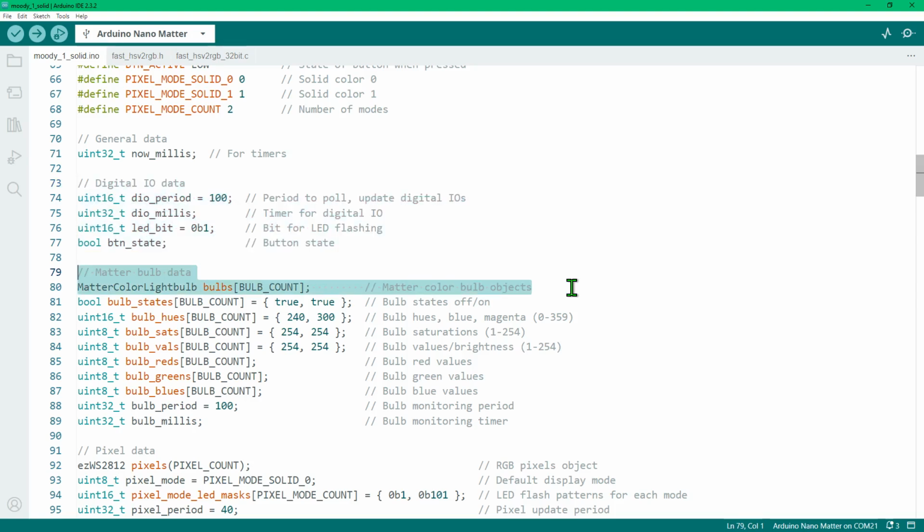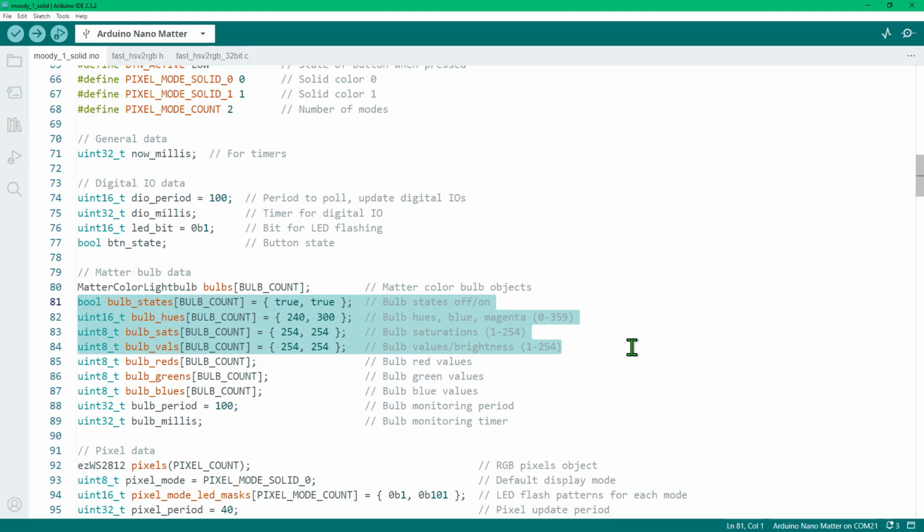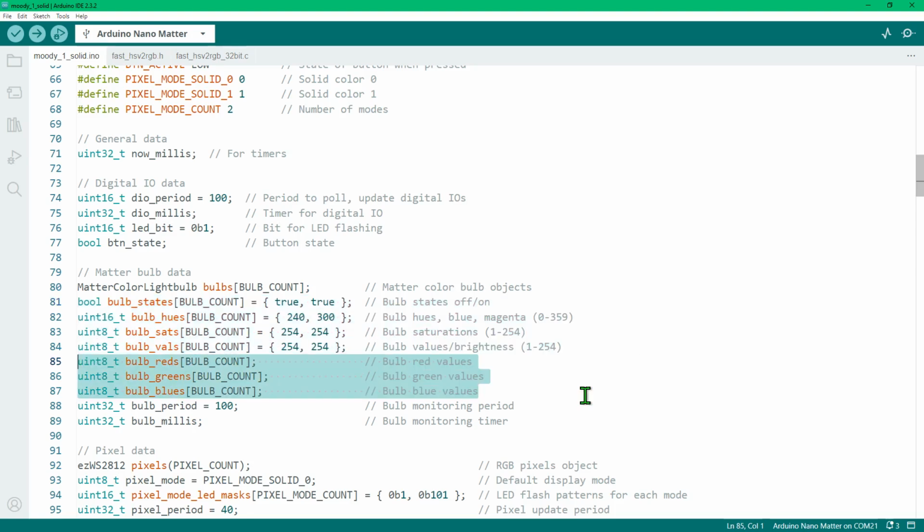Then we have data for the Matter bulb endpoints, starting with 2 instances of the Matter color light bulb object. Next, we have a set of variables to hold the on-off state and HSV color components for the bulbs. These are initialized here with default settings to be applied when the application starts to run. There are also RGB color values for each bulb. These will be calculated from the HSV values each time a bulb's color is changed.